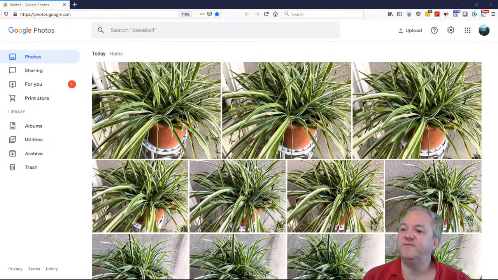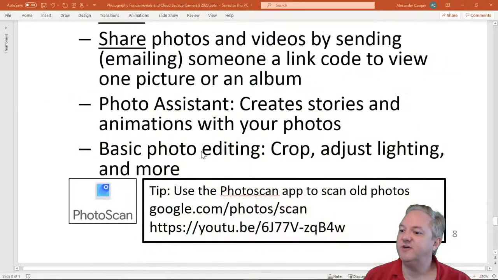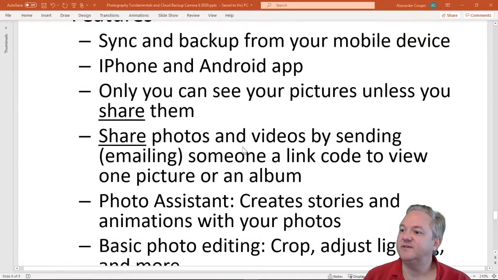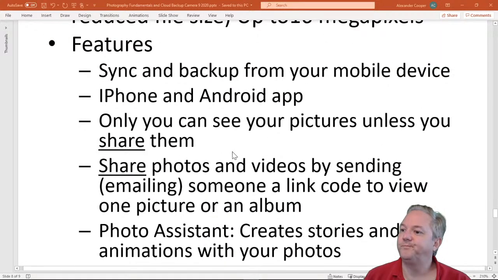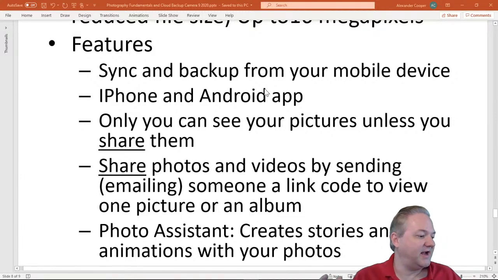One of the big features about the app for the phone is, and I have it on my list here, don't I? Anyway, it'll back up the pictures, but there's also a feature with the device that you can actually choose.